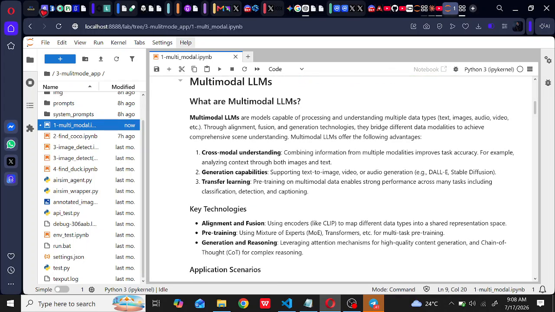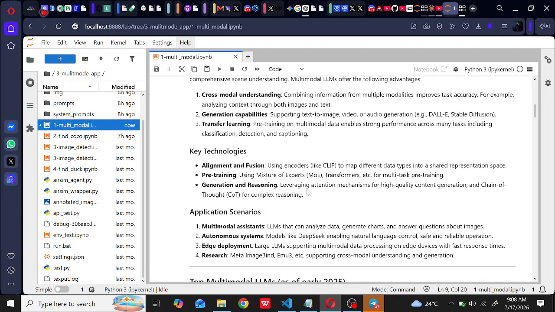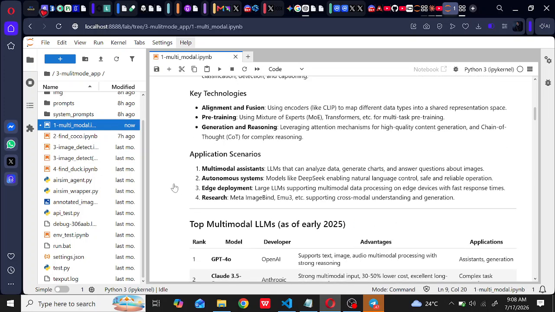Multimodal LLMs offer the following advantages: we have cross-modal understanding, generation capabilities, and transfer learning. Key technologies used here are alignment and fusion, pre-training, and generation and reasoning. In application scenarios of multimodal LLMs, we have multimodal assistants, autonomous systems, edge deployment, and research.